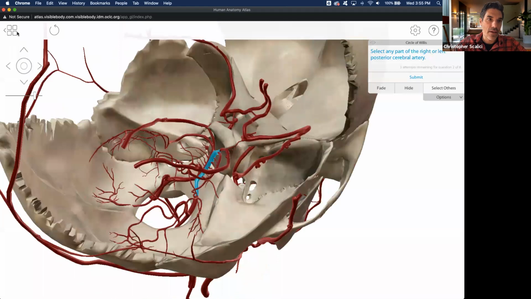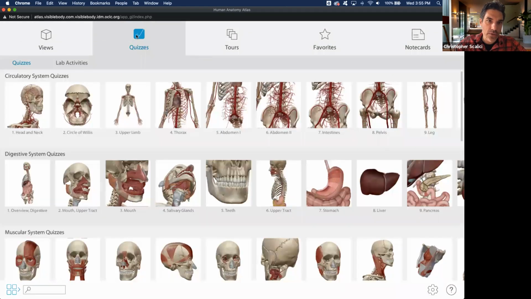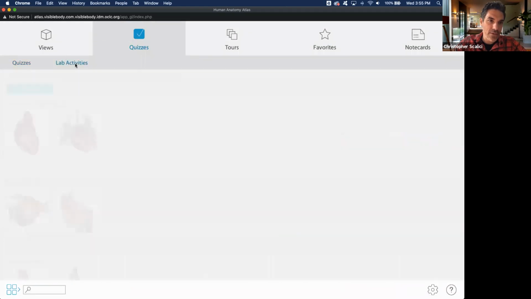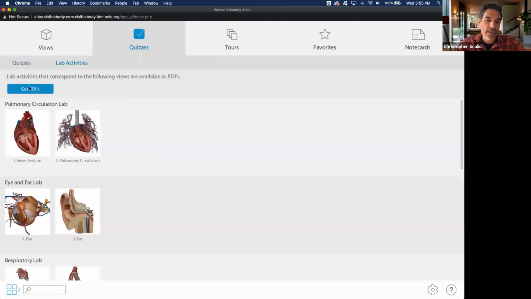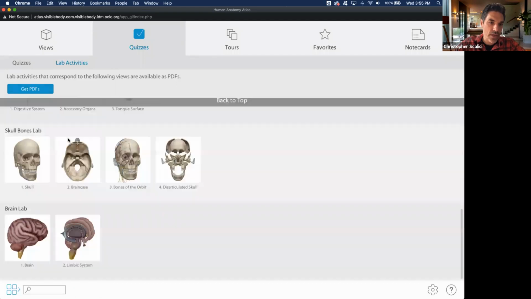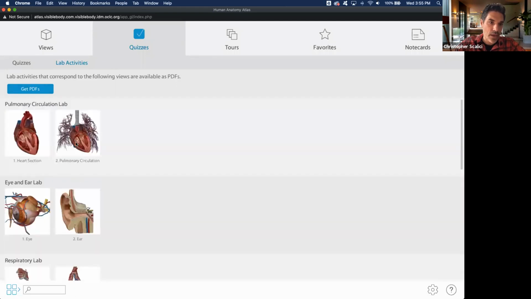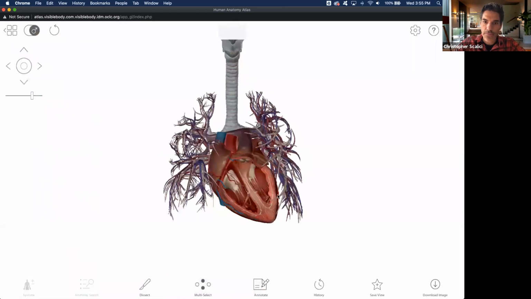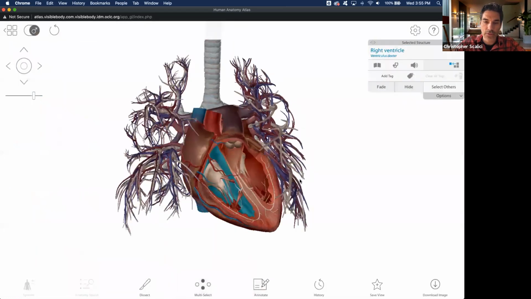The other thing I wanted to touch on is under this quizzes, we also have these things called lab activities. There's a button here. You'll be able to get some pre-made labs that we have, and these are the views that go along with them. These are kind of locked down compared to the other ones, so I can't add to this view.